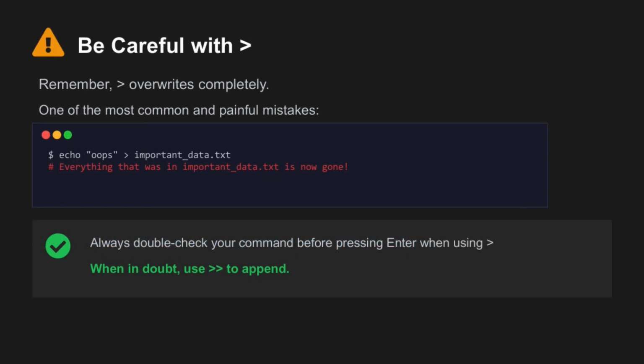Also, be careful with the greater than symbol, because remember that the single greater than symbol is a complete overwrite and it's destructive. So that can be one of the most common painful mistakes, accidentally overwriting important files. Always double check. If you're ever in doubt, use the double greater than symbol to append.